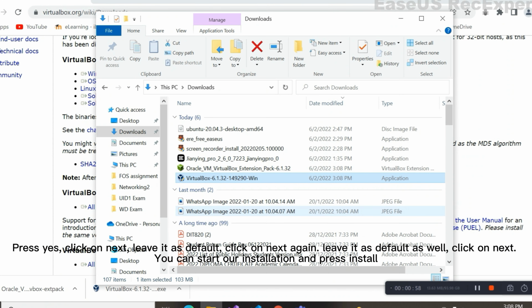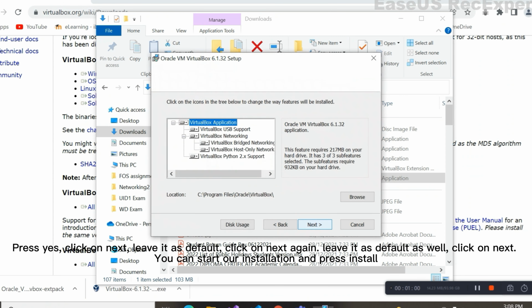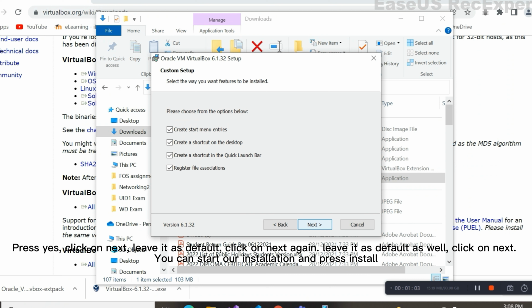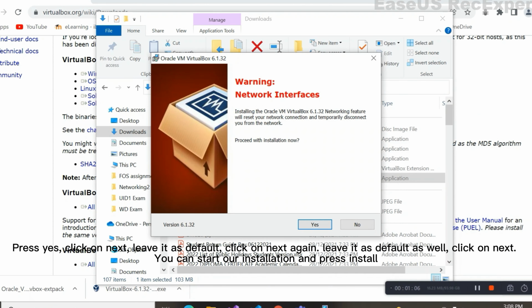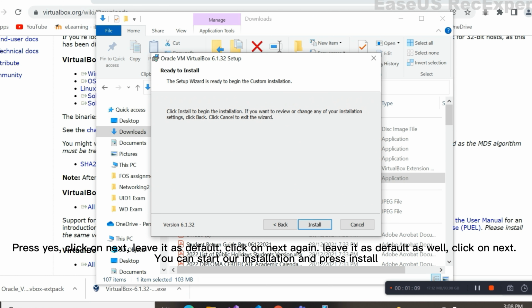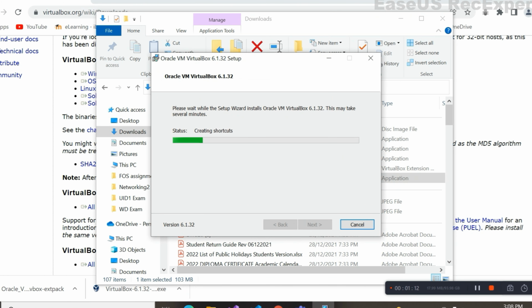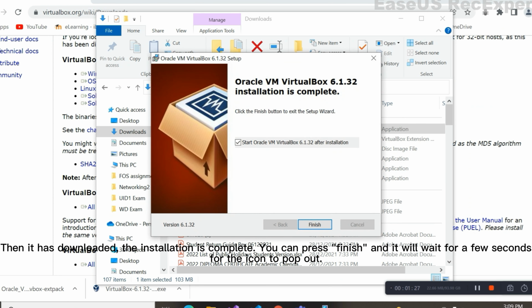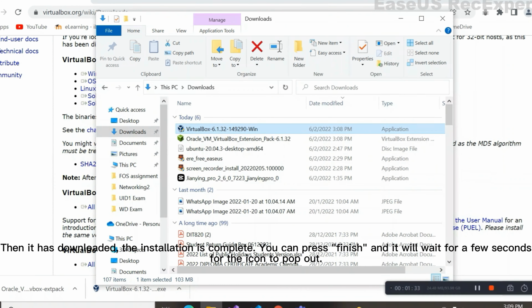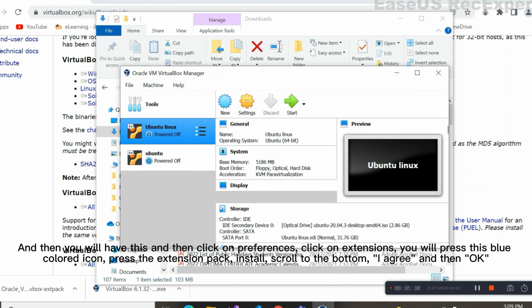Press yes. Click on next. Leave it as default. Click on next again. Leave it as default as well. Click on next. We can start our installation and then press install. It is loading now. And then it has downloaded. The installation is complete. You can press finish, and then we'll wait for a few seconds for the icon to pop up. Press this, and then you will have this.